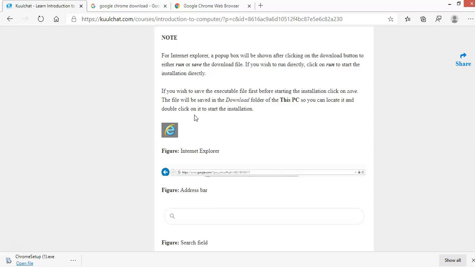Now, if you use the Internet Explorer, it will ask you if you want to run the downloaded file or save it. So you can choose either save or run. If you click on run, it will automatically start the installation after it has downloaded the file. But if you click on save, it will save the file onto the folder. Then you can go to where it has been saved and double click on it to start the installation.